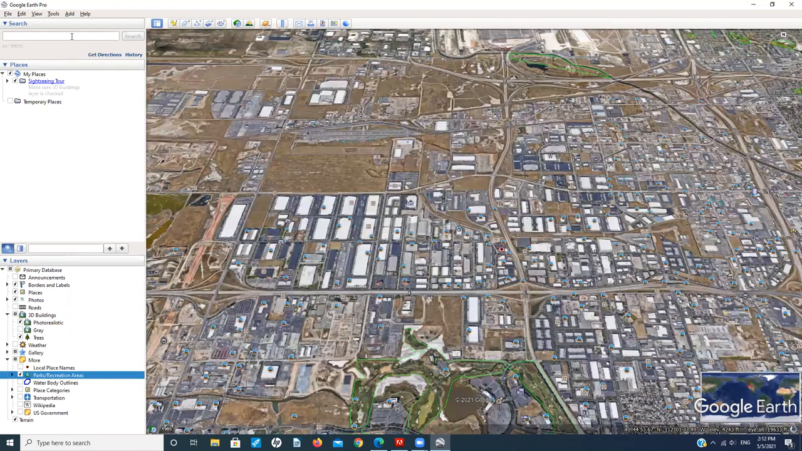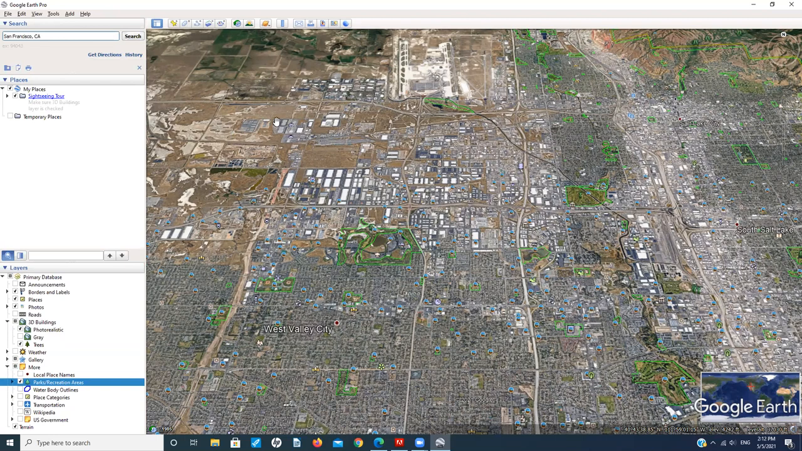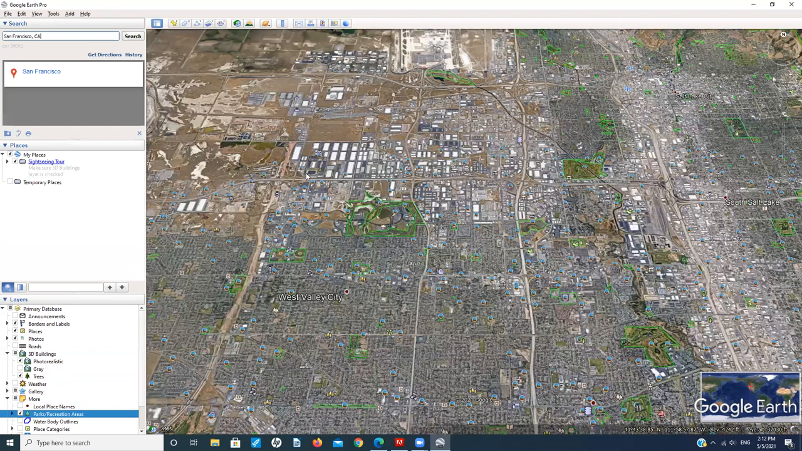You can actually go in the top left and put the name of a city or a region or what have you in the search box, and then you hit search, and it should zoom me out and go there. Although it might be a little bit slow because my computer is not the fastest computer.